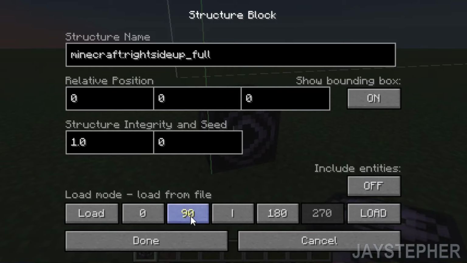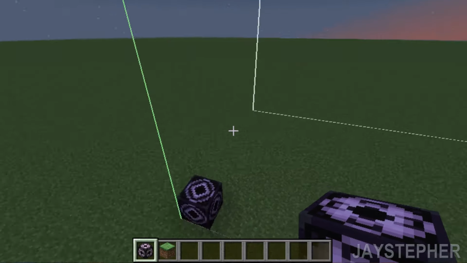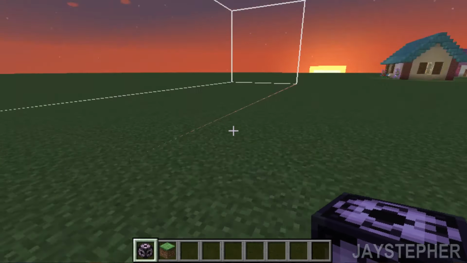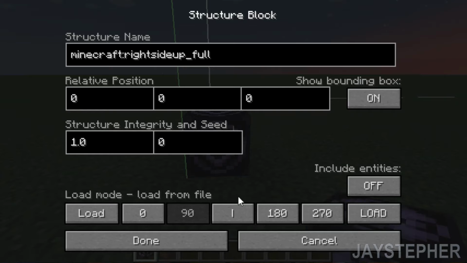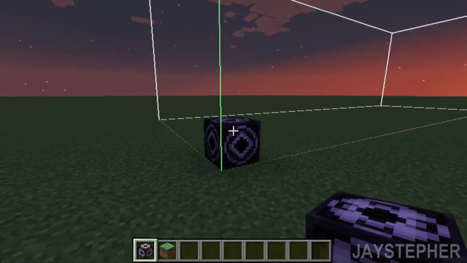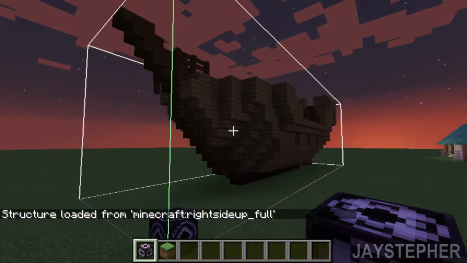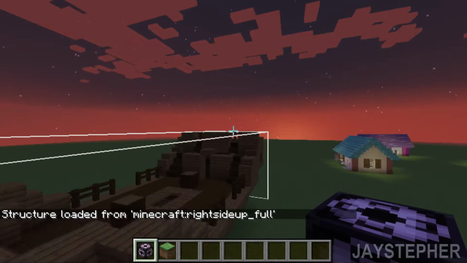Let's rotate it again. Let's rotate it to 90. Alright, looks pretty good. Let's make sure, 90 again. What's 0 look like? Oh, we like 90. Let's just stick with that. Okay, here we go. Load. Bam, right there. So this is an official Minecraft boat.